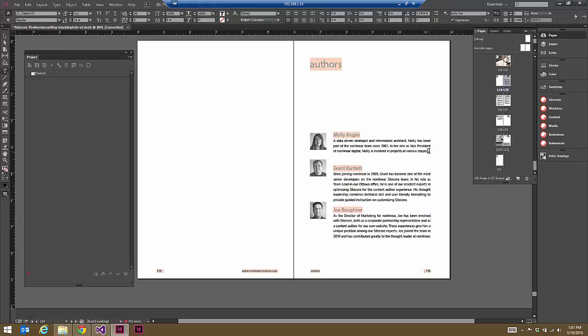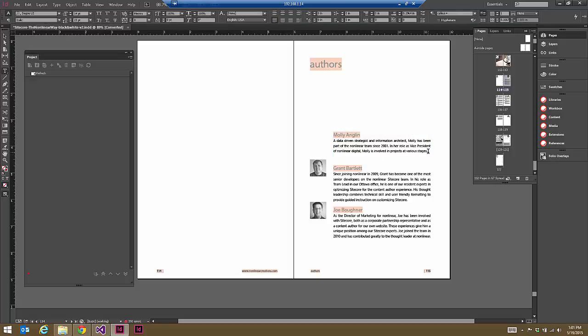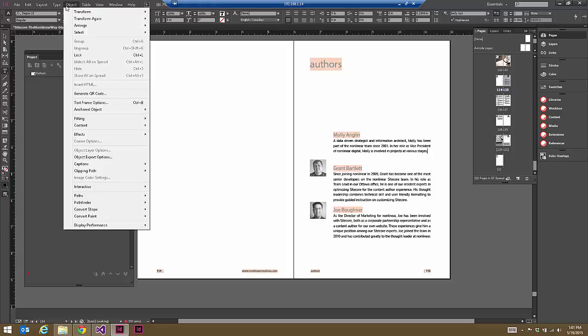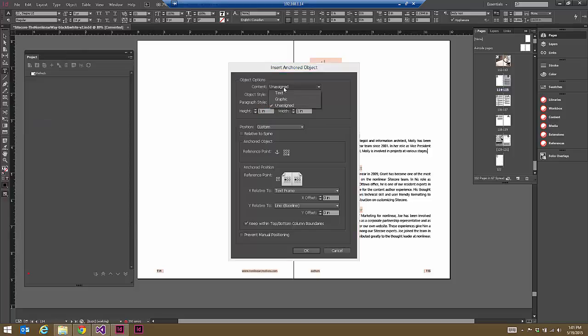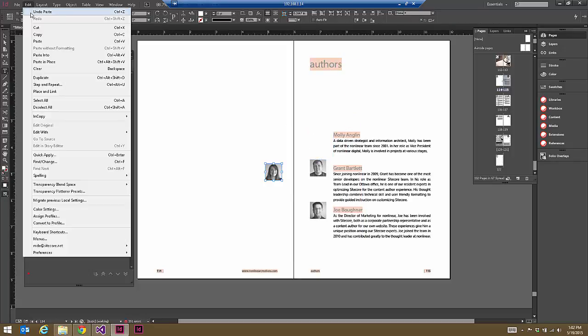The second thing I'm going to do is, within that inline, nest another inline, which is important because I want the image linked to the inline paragraph here of Molly. So I'm going to take this image and once again do Control X. I'm going to go into my inline element and do what I did last time: object, anchored object, insert. This time I want a graphic, and the positioning is custom. This has some offset that I can change after the fact, but I'm going to say OK, and then in there I can place that image.